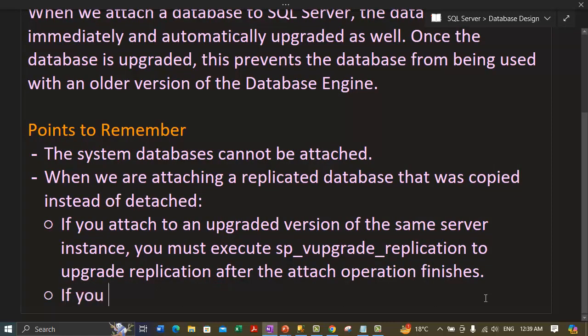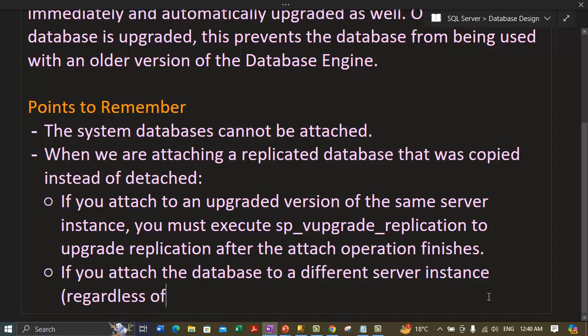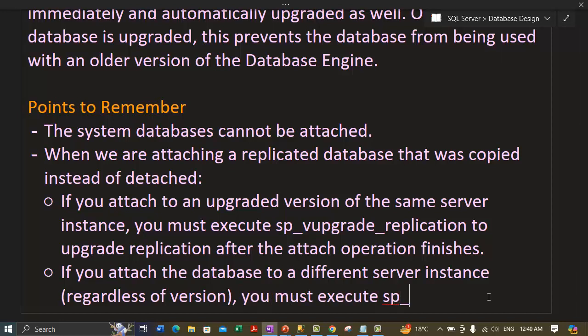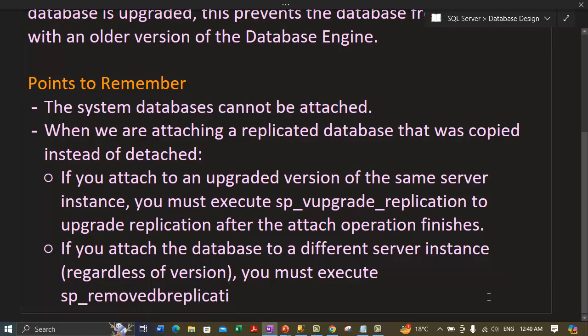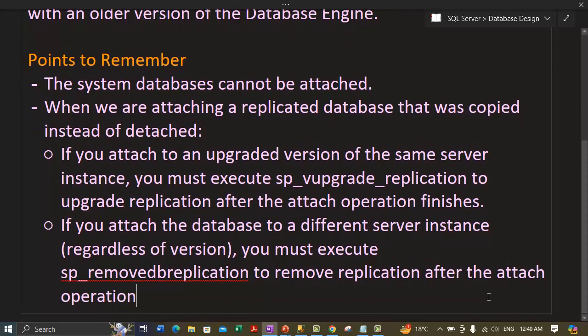Alright, and the second point is, if you attach that copied database to a different server instance, and this is regardless of the version, you must execute another stored procedure, which is sp_removedbreplication, and this is the stored procedure name, to basically remove replication after the attach operation finishes. Okay.